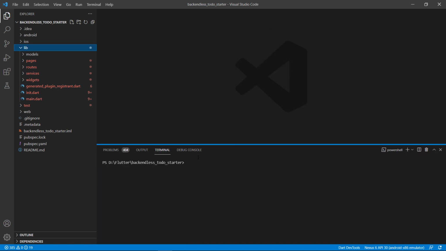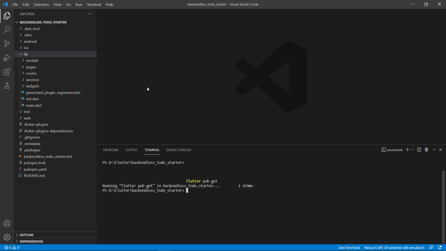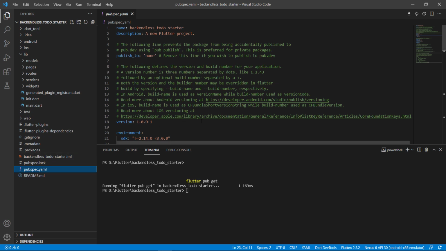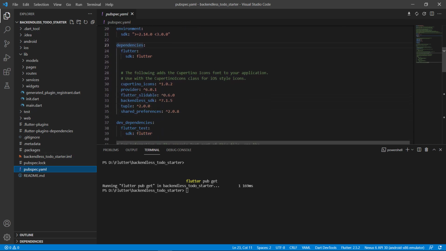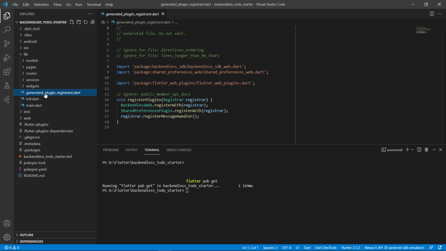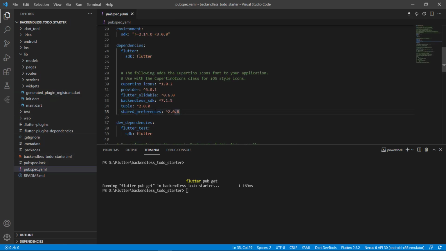So in order for you to get past those errors, we will just run Flutter pub get, and then all of your errors should be gone. So if you go to your pubspec.yaml, you will see that we're basically using the default one, Cupertino icons, that was with this project. Whenever you start a new project, you get Cupertino icons. So I added provider, I added Flutter slidable, Backendless SDK, tuple, and shared preferences. So shared preferences also creates a file there called generated plugin registrant. So this file will be created by just installing this package.